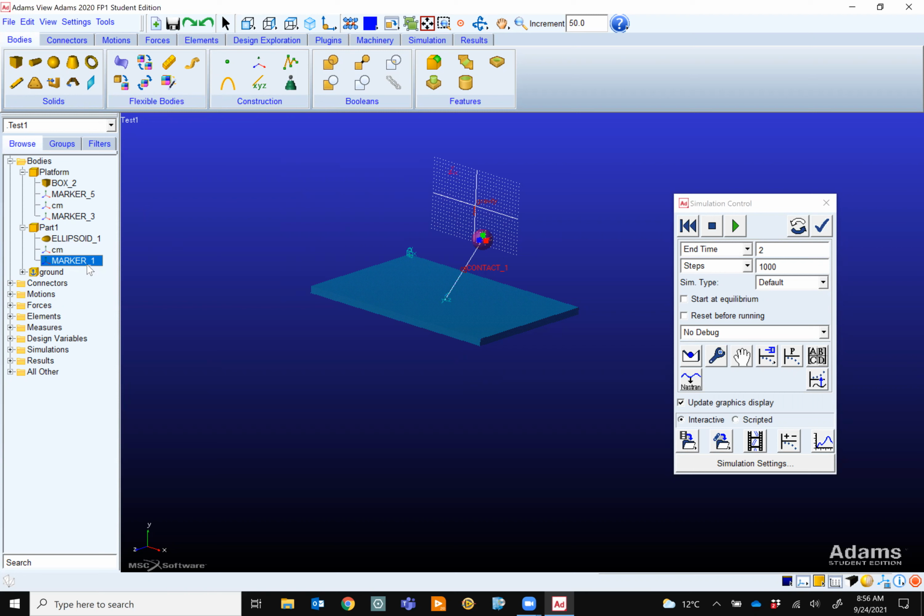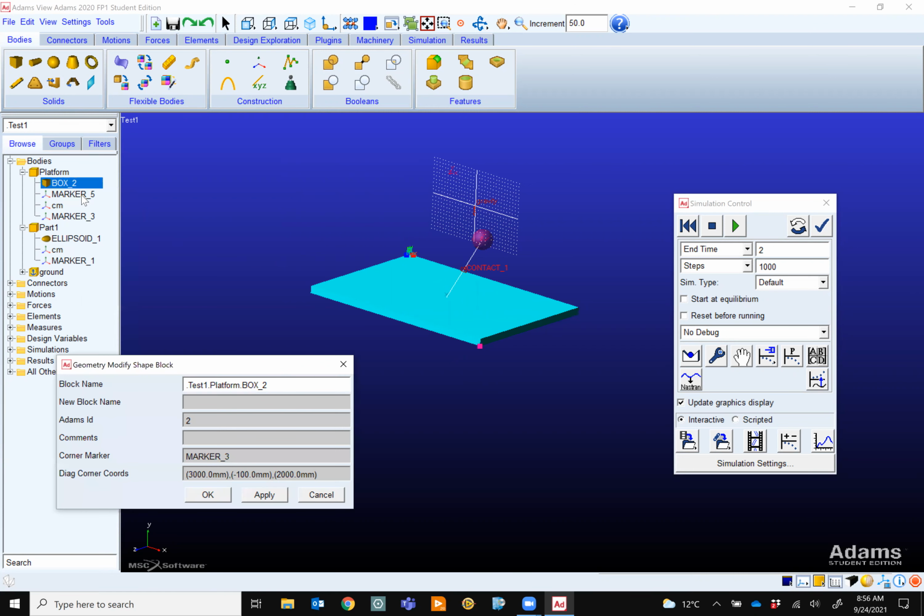But marker 1 at the bottom, like for the platform, is marker 3. They can control the position of that part, right? Center of mass we don't touch. And then here you have this ellipsoid, and here you have a box.